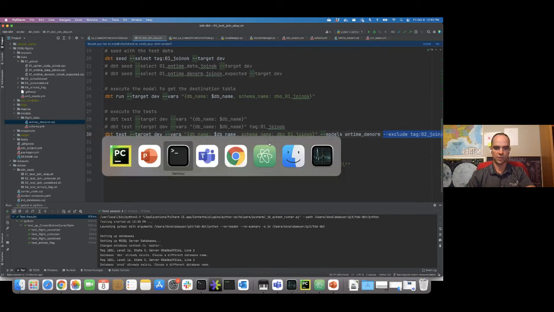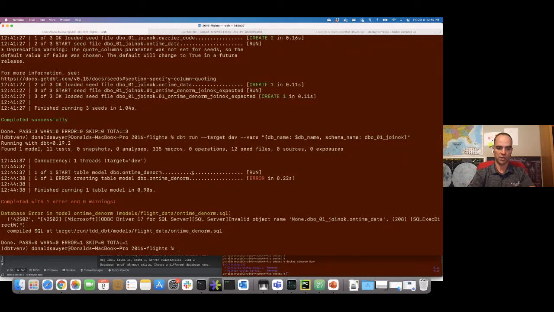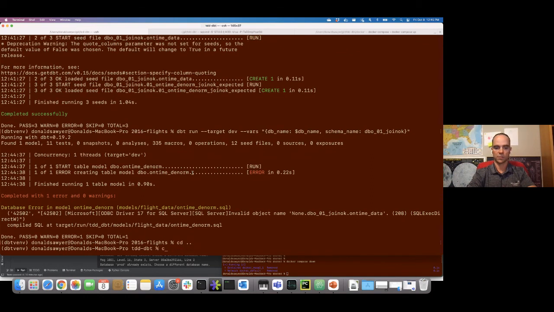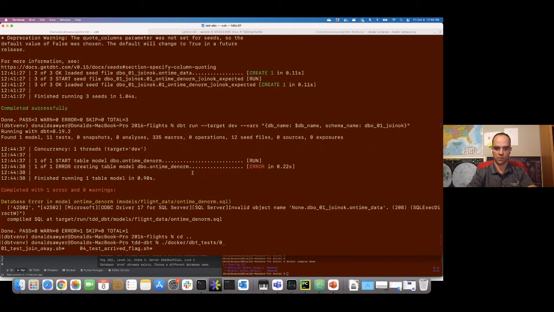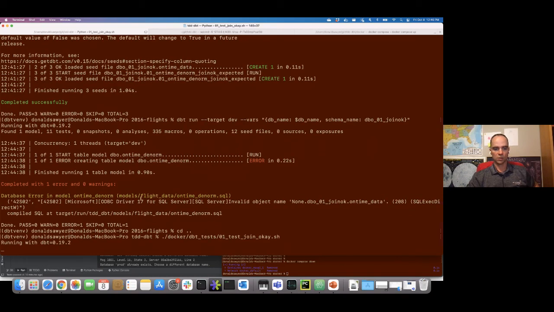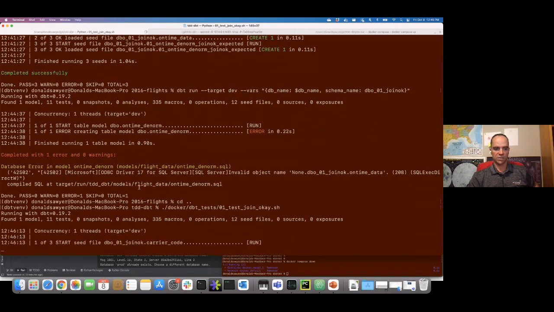So let's actually do something different. I'm going to come out of here. I'm going to do Docker dbt test. Okay, so we're going to run, let's run the join okay test. Okay, so there it is.